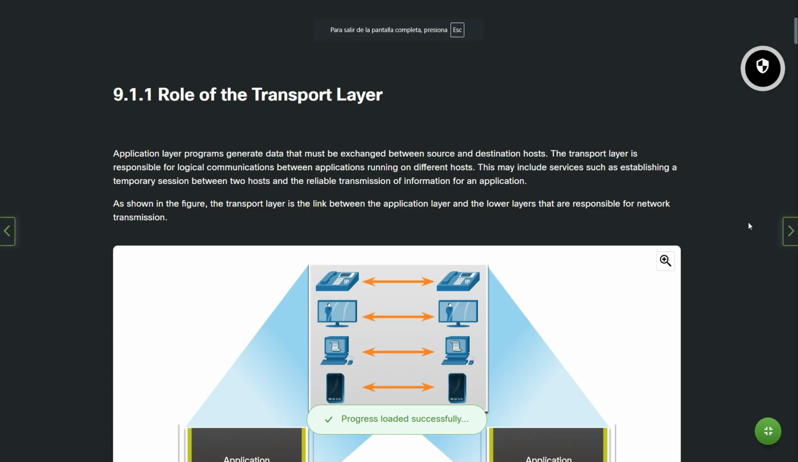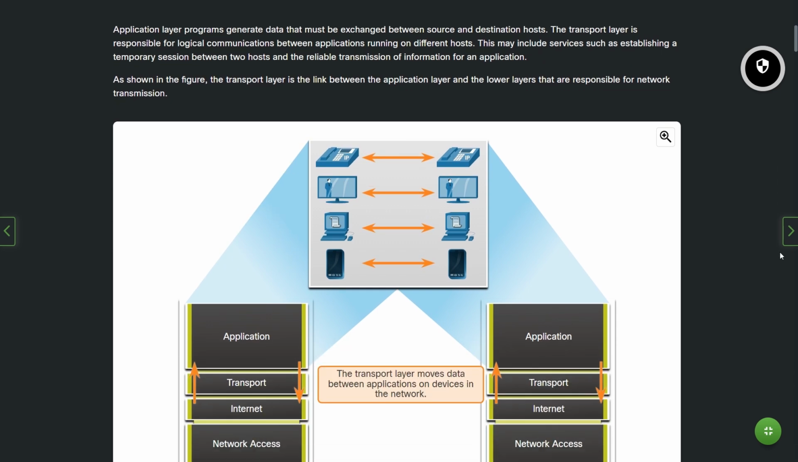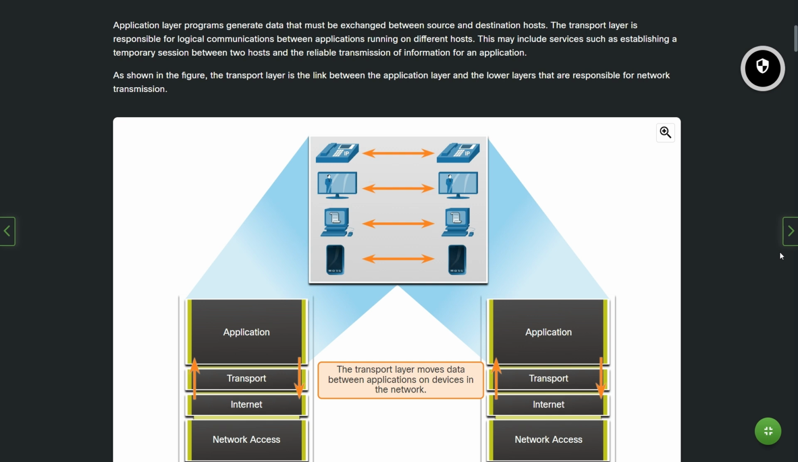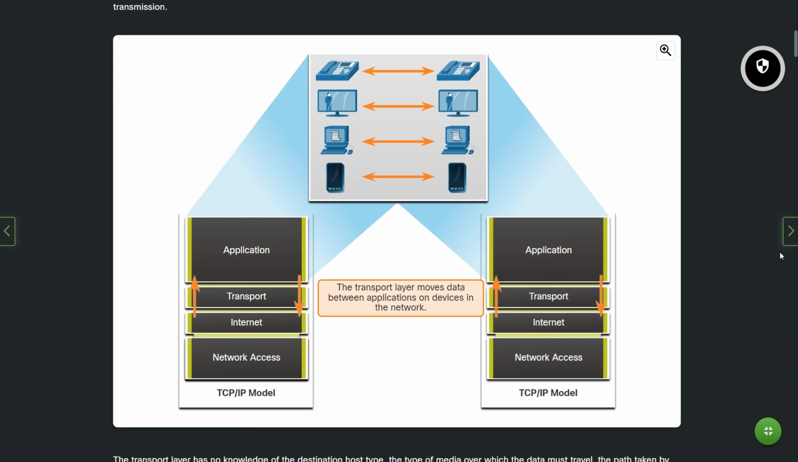Application layer programs generate data that must be exchanged between source and destination hosts. The transport layer is responsible for logical communication between applications running on different hosts. This may include services such as establishing a temporary session between two hosts and the reliable transmission of information for an application. As shown in the figure, the transport layer is the link between the application layer and the lower layers that are responsible for network transmission.